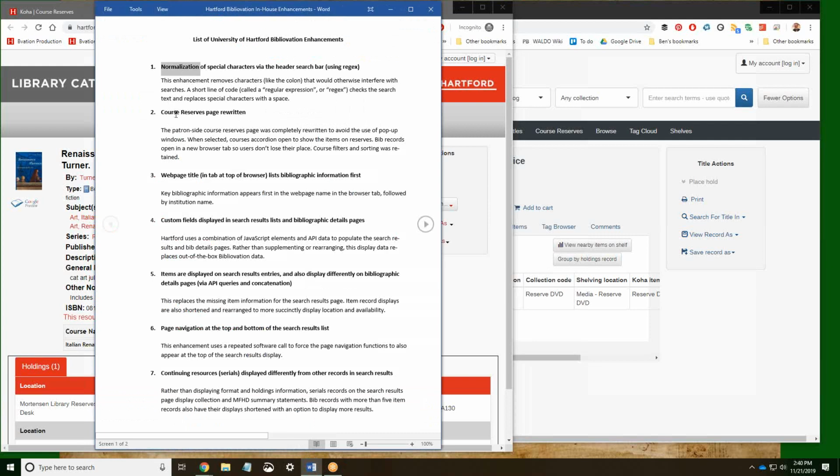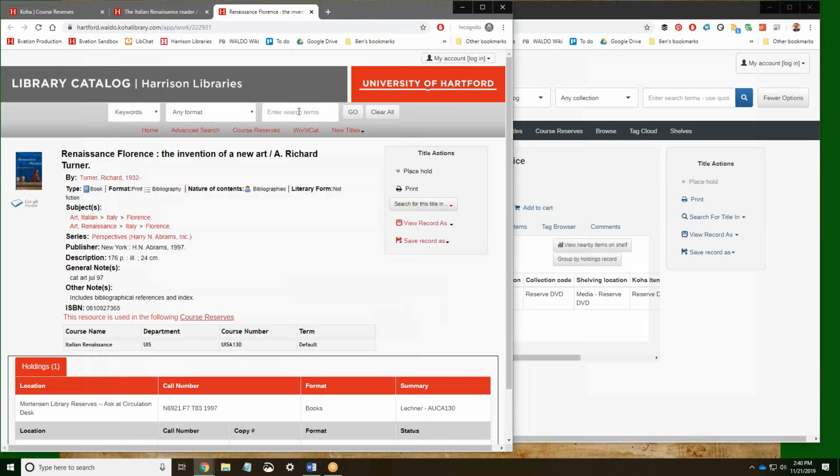Anyways, let me go back to the list and see where we are. All right, so normalization, course reserves, web page title, custom fields. I'm going to cover 4 and 5 at about the same time, because although one does the search results list and the other does the bibliographic details page, they're both using the same kind of information in the same kind of way. Let me show you what I mean.